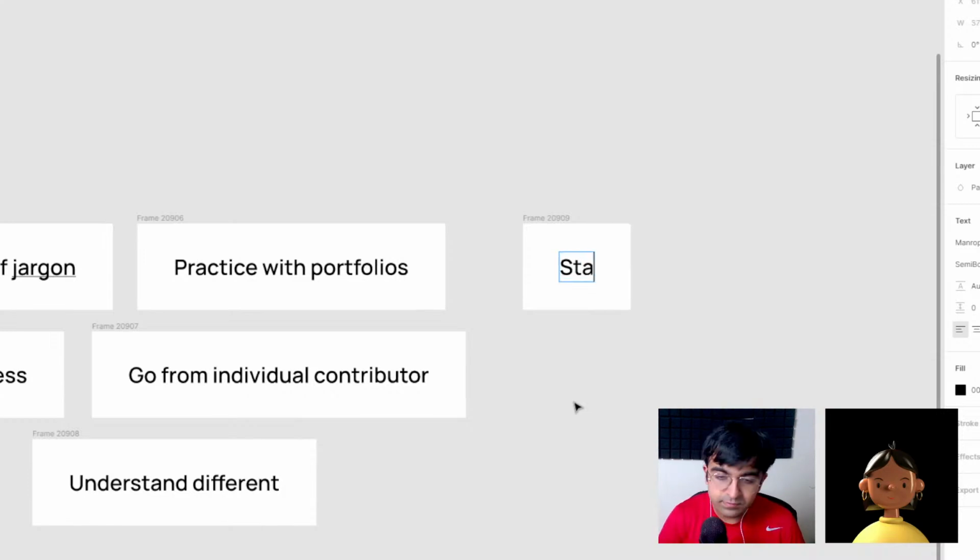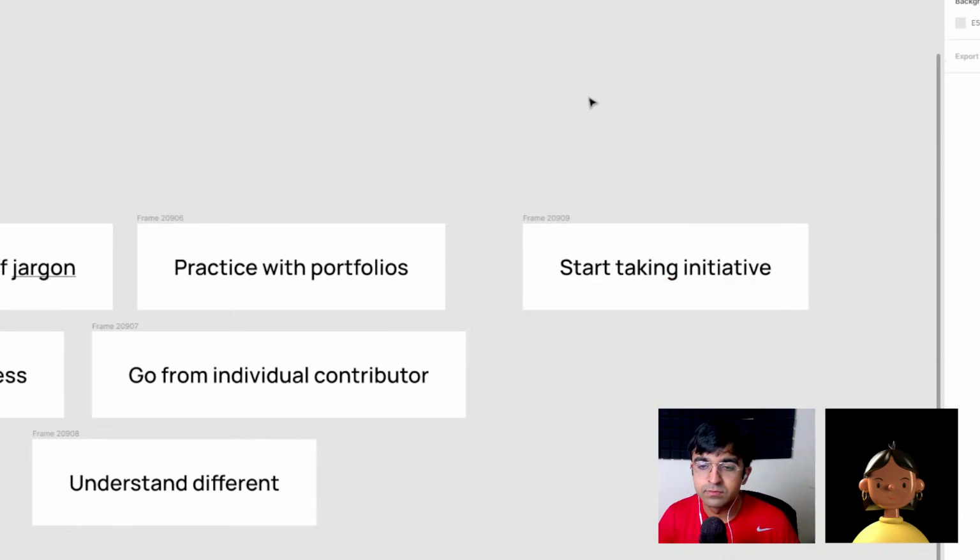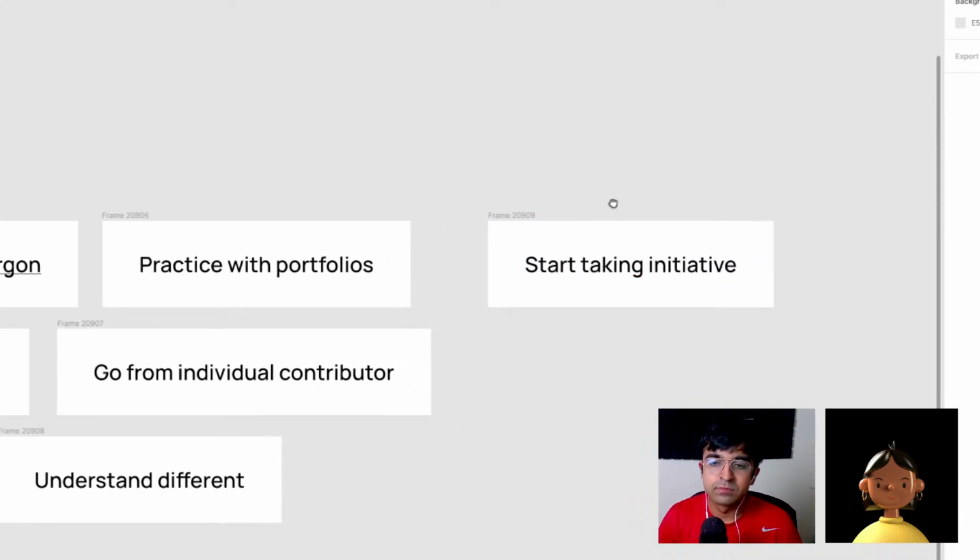Then you are a senior practitioner, right? So try to work closely with your teams, help your teams understand the users better, and participate in user research and testing sessions.